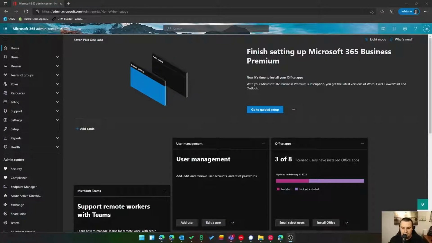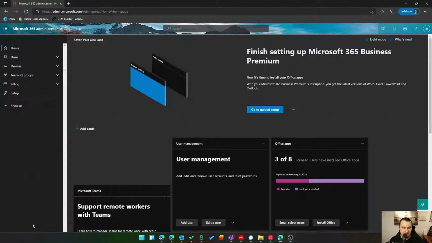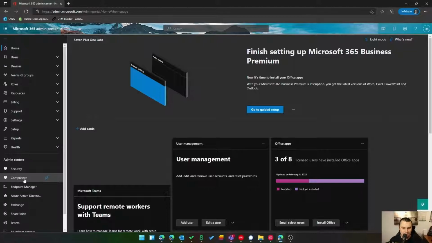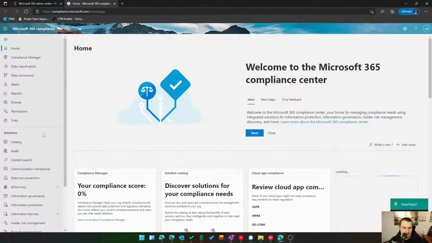All right, so here we are in the Microsoft Admin Center again, and today we're going to be working on 7+1 labs again. And today we're going to be living in the Compliance Center to make these DLP policies. So from the Microsoft 365 Admin Center, we'll come down here to Compliance. As always, you may need to click Show All and then click Compliance to be able to see the Compliance Center. No big deal there.